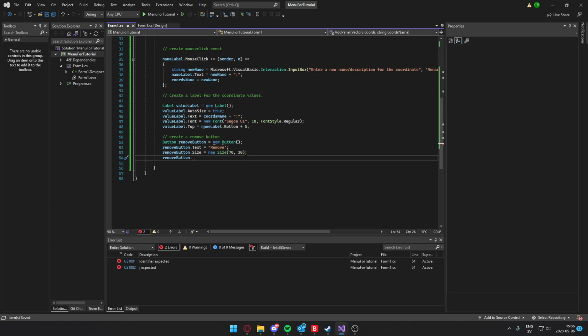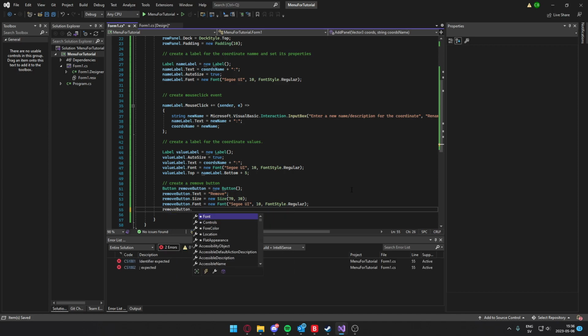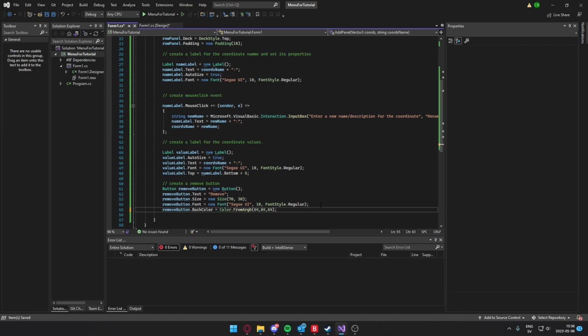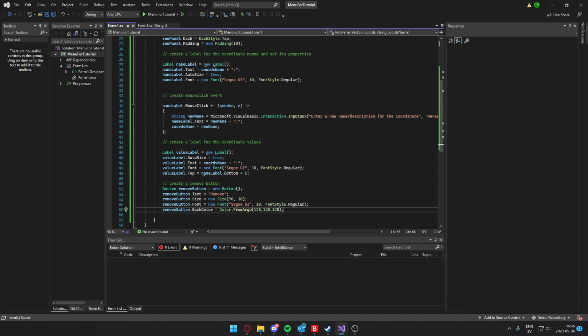and the remove button dot font should be as earlier. Let's just copy that, and we have a back color, which will be a new color, so not the dark gray from before, but a lighter gray, I think. Maybe not. But it's 128, 128, and 128.